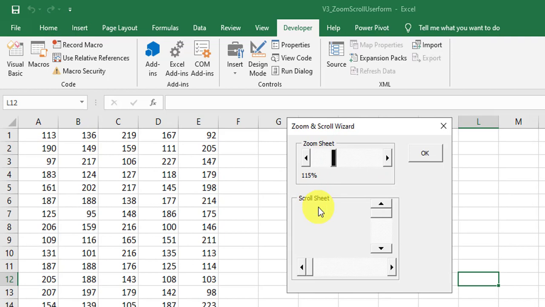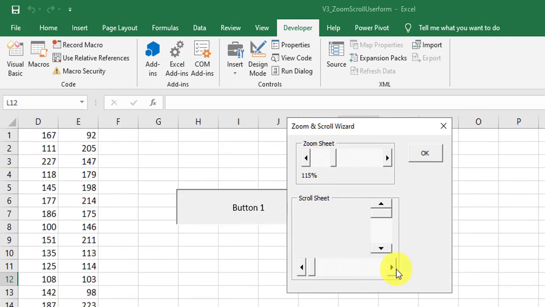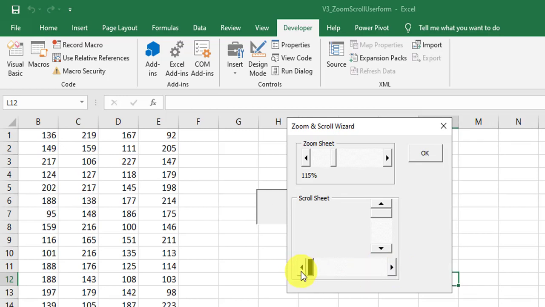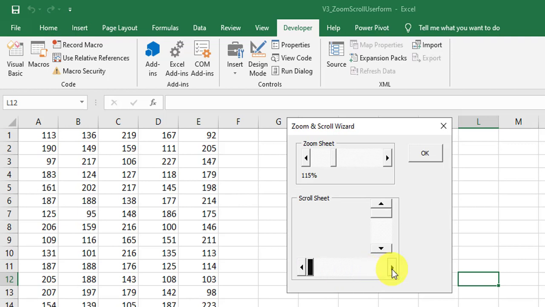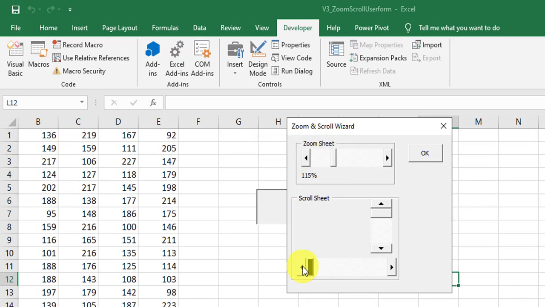Now click on the horizontal scroll bar arrow button. You can see that it increments or scrolls the sheet by one column at a time. This is because we have set 1 as the incremental value for the small change.